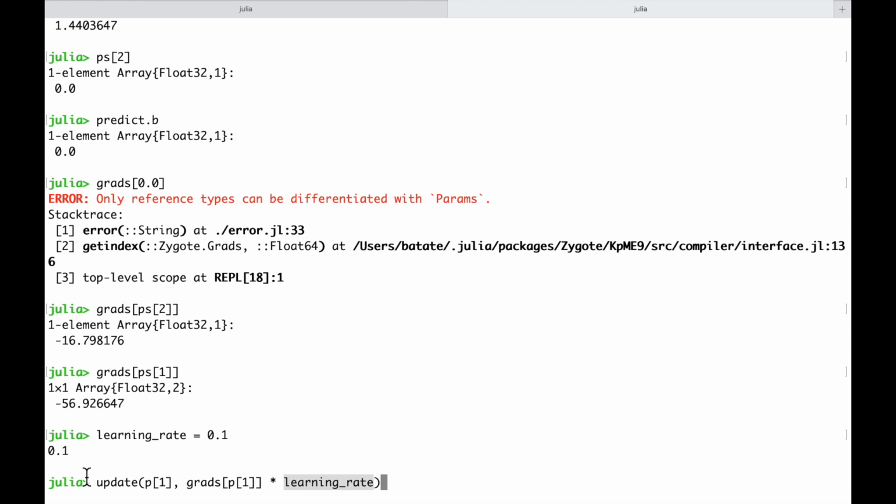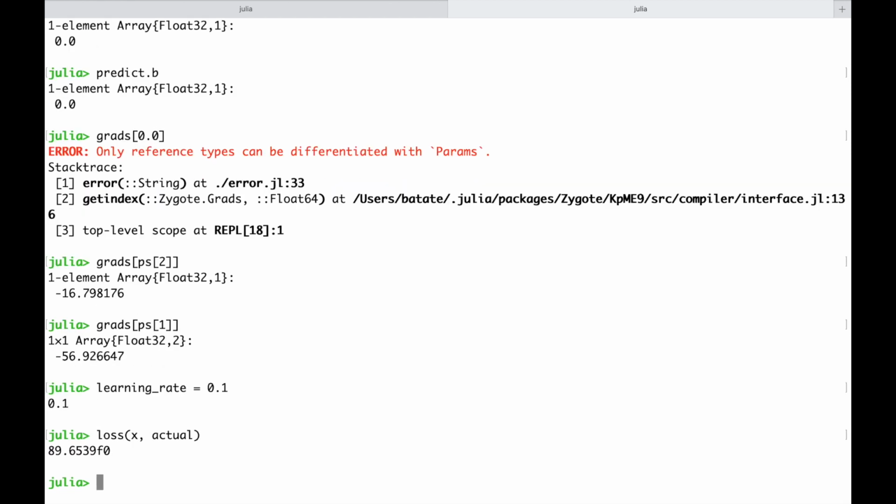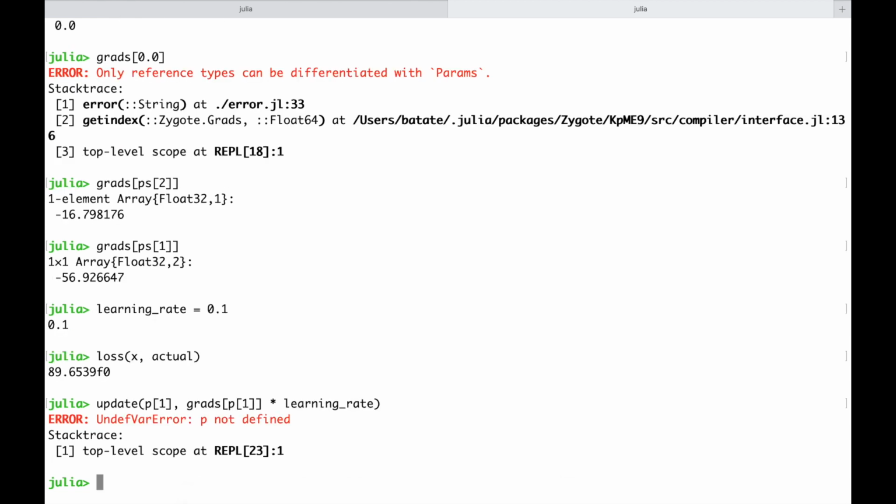You know, before we do that, I'm going to take this and I'm going to save it. But let's go ahead and get the loss. So the loss of x with respect to the actual. Okay, so my loss is 89. And so that's as bad as it'll get if we're doing this well. And so now I'm going to say update the first parameter, and remember this is the weight with respect to the gradient and the learning rate. P is not defined, so actually that's because it is the parameters, the P's.